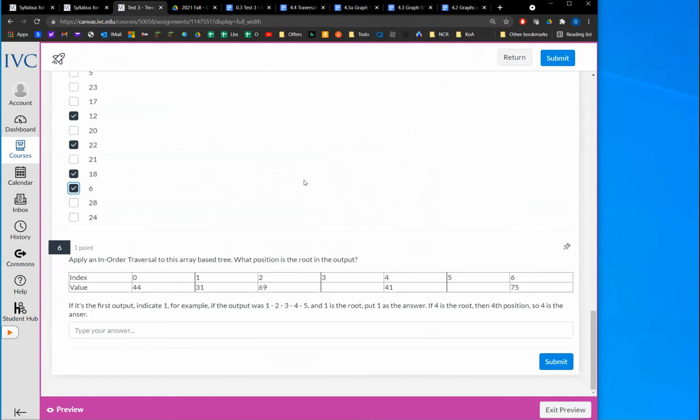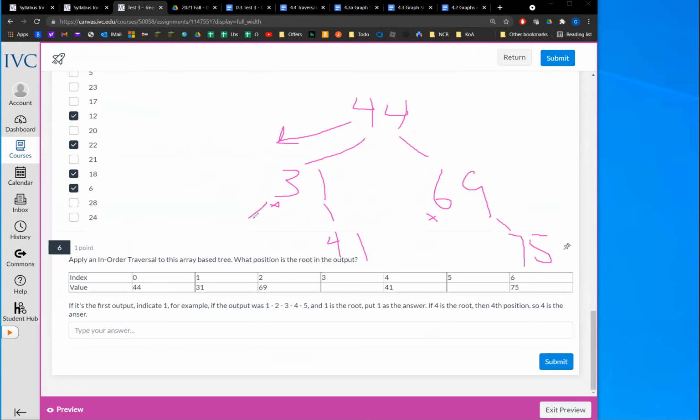All right. In order traversal. Let's draw the tree out. 44, 31, 69. Then we have the dead branch. 41. Dead branch and 75. In order traversal. All right, so start at the root, go left, left, and where to go. So we get 31 out first. So what's first output? So first output 31.